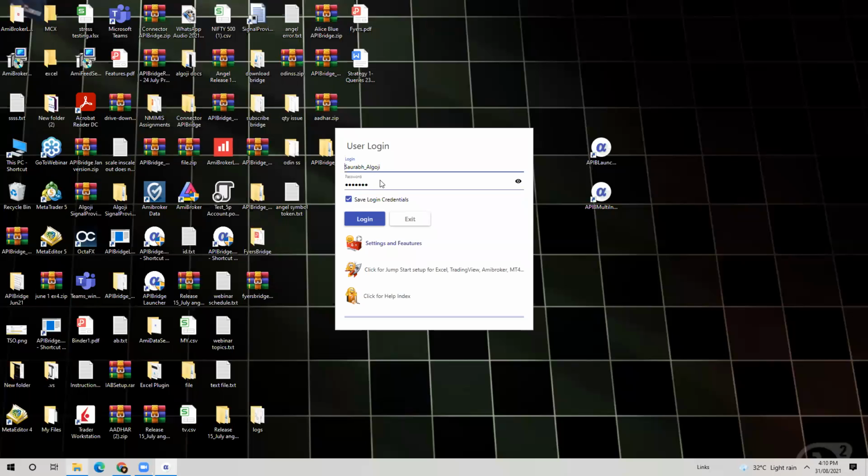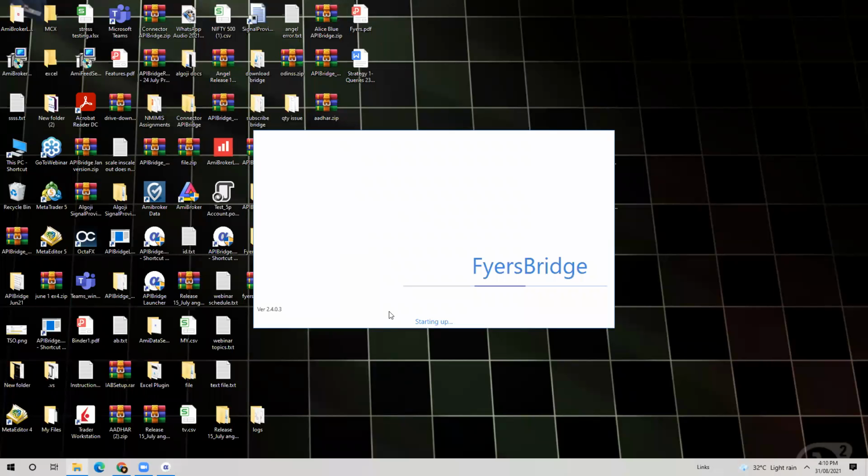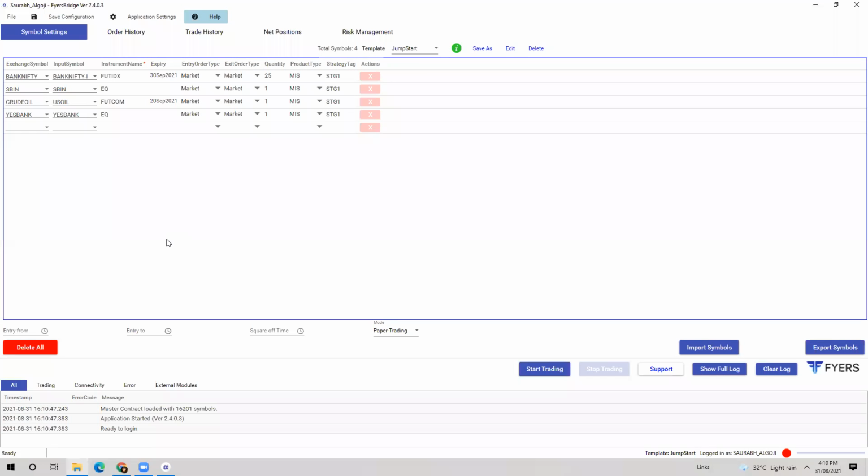Then after subscribing, you would have received your credentials in your email. You just have to enter those credentials here in login and password, and then just click on login. And now we are ready to start with algo trading. So this is API Bridge, which is your algo terminal. You can see we have a paper trading license here for now. And all we have to do is to start trading.